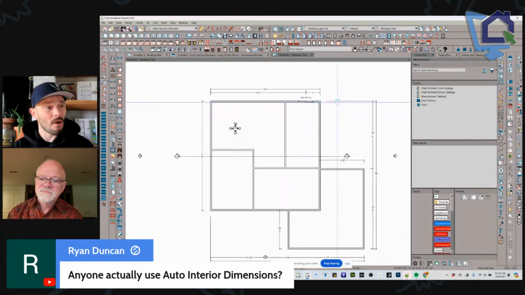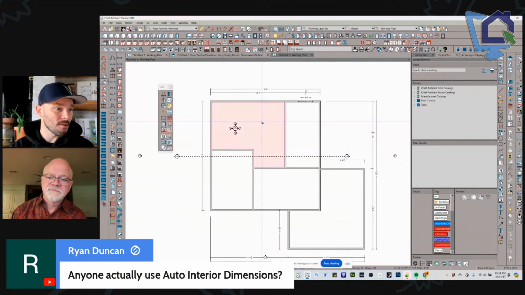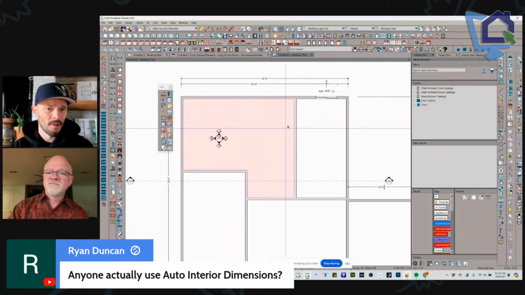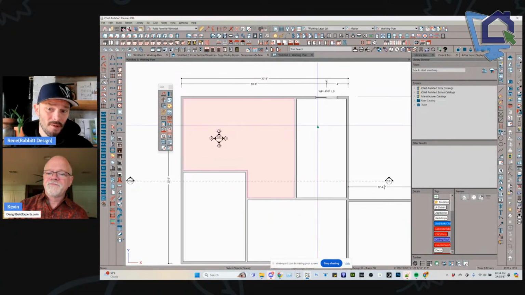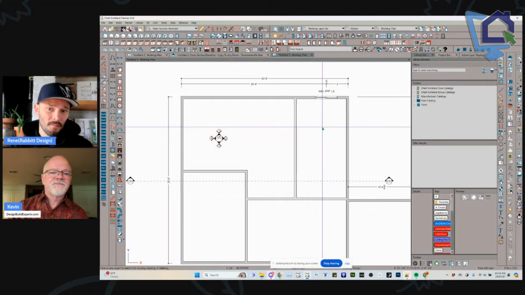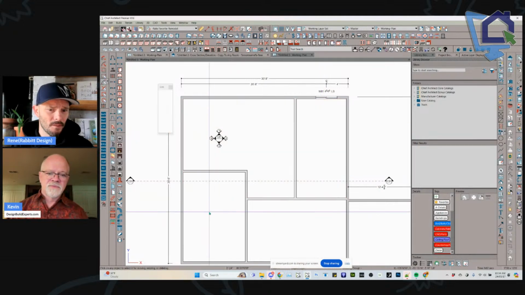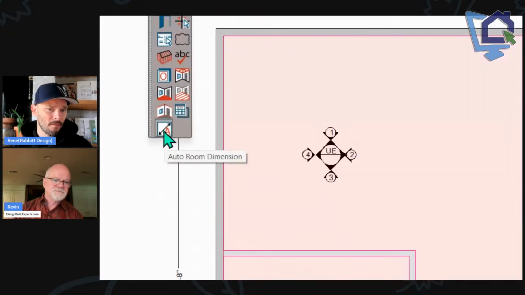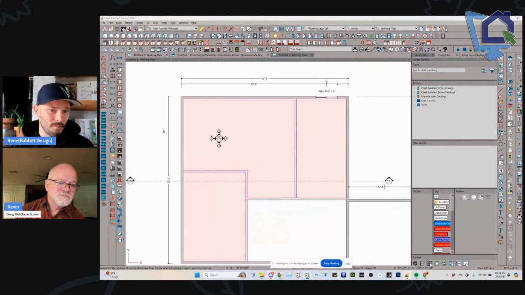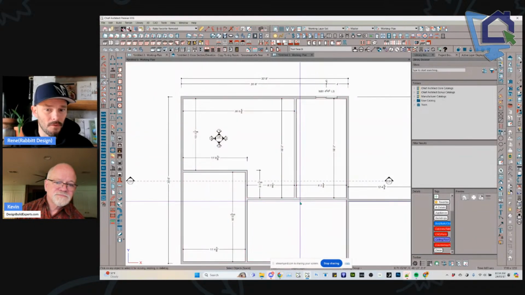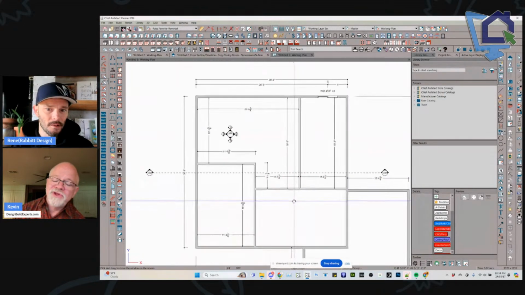So I don't always do full dimensions because I don't always even need to show dimensions for other parts of rooms. Something that you can do is group select. I believe you could do this in X15 as well. You can group select rooms, and then in your edit toolbar, we have auto room dimensions. So you can just dimension just the rooms you want to dimension if you would like, and then clean it up from there.